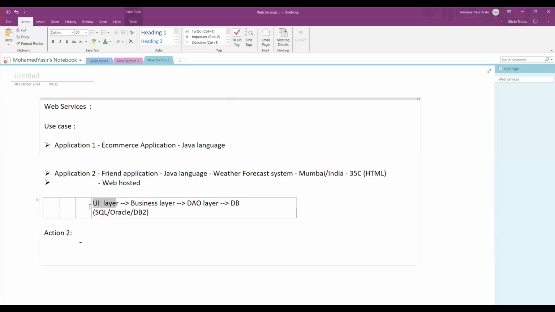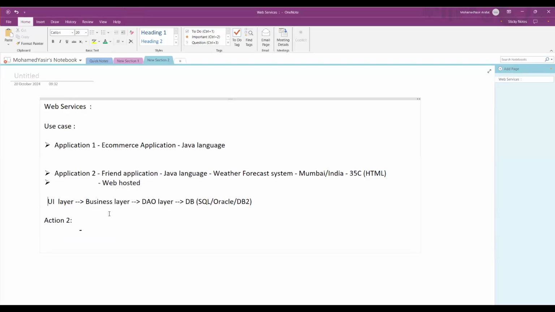Okay, so now the problem is the UI layer, right? Maybe I'll put it like this. The HTML is an output from the UI layer only. So that's why you are not able to integrate it. What we are planning now, the approach 2 or action 2, is that he is also a Java language application. We are also a Java language application. Let's take the business layer and database layer as a jar and then give it to your application as a dependent jar.